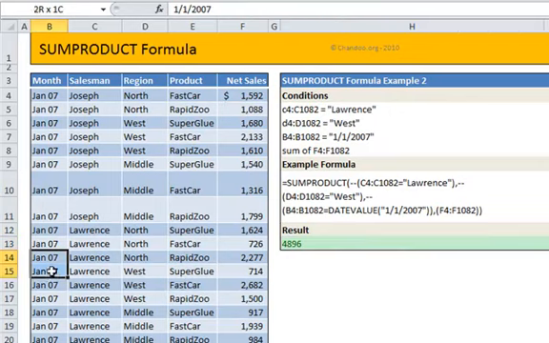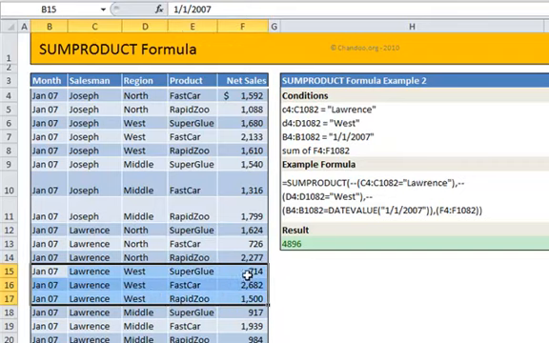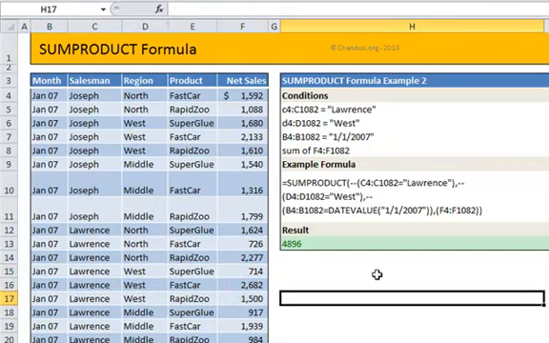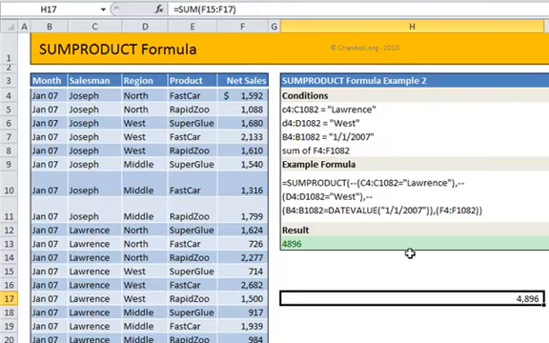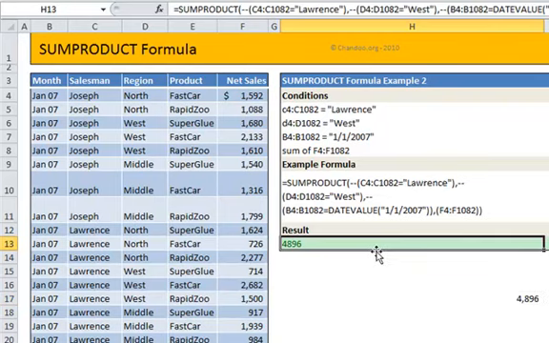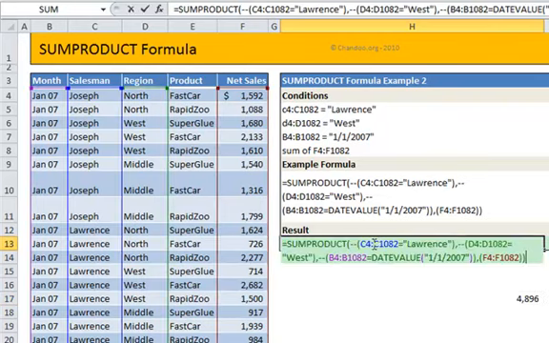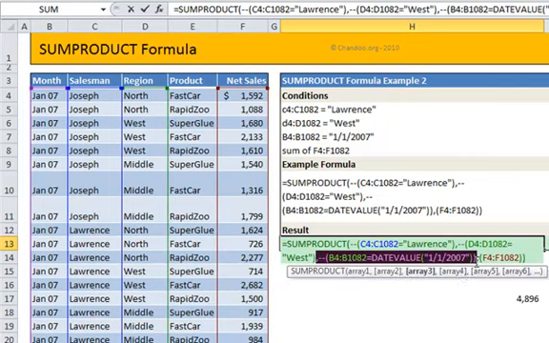So if you look at it, in the month of January, Lawrence sold these 3 records, and the sum of these 3 is 4896. Similarly, you can see the result here. This formula is exactly the same as the previous formula, but with one more condition, the date value. Sum product can take up to 30 parameters, so that means you can put up to 29 conditions, and one list has to be there for the actual value.